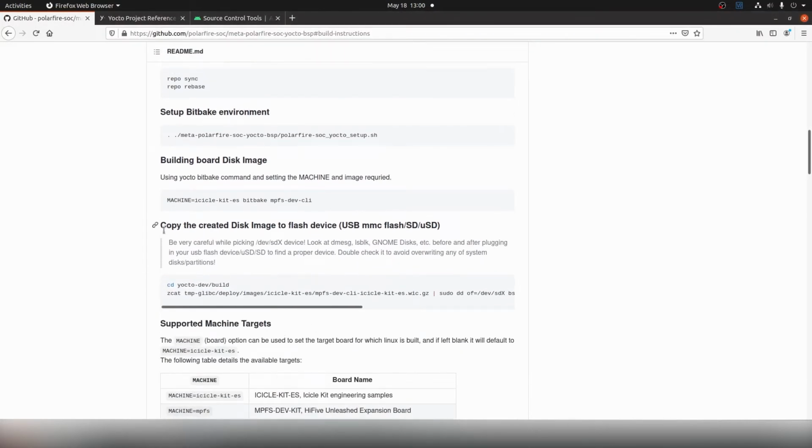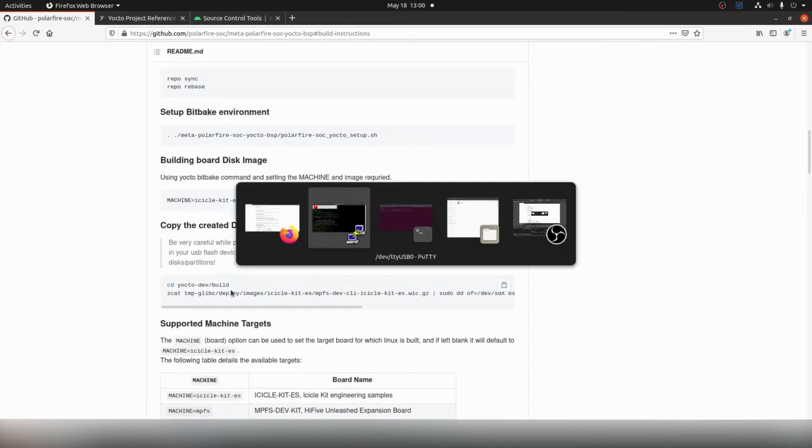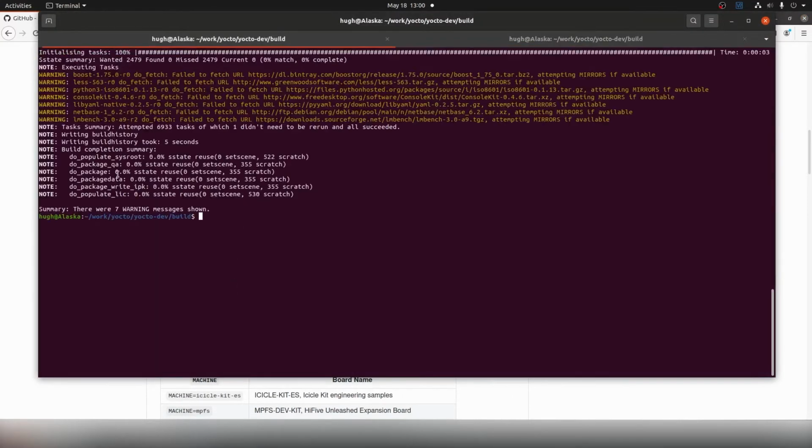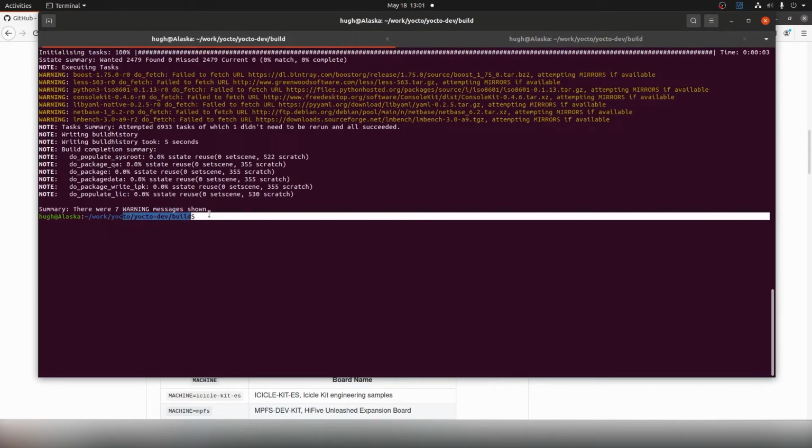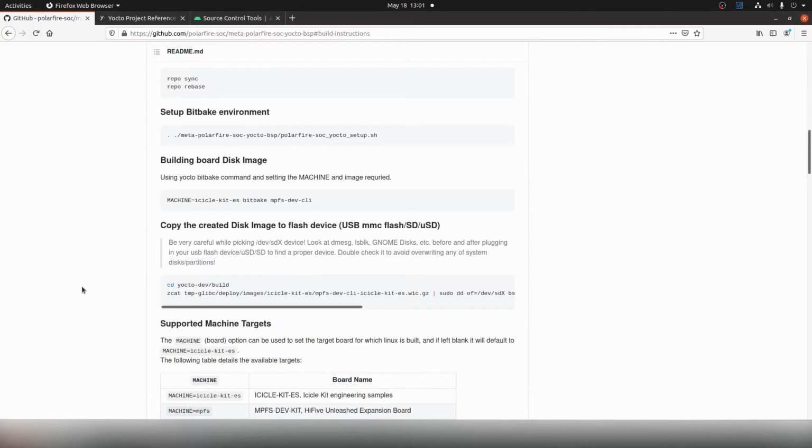The Yocto README has instructions on how to copy an image to the Icicle kit. The first thing we need to do is make sure we're in the build directory, which we are, and we can see here in the terminal. And then we can use the zcat command to unpack our image and dd to copy it over to our board, which will be mounted as a flash device.